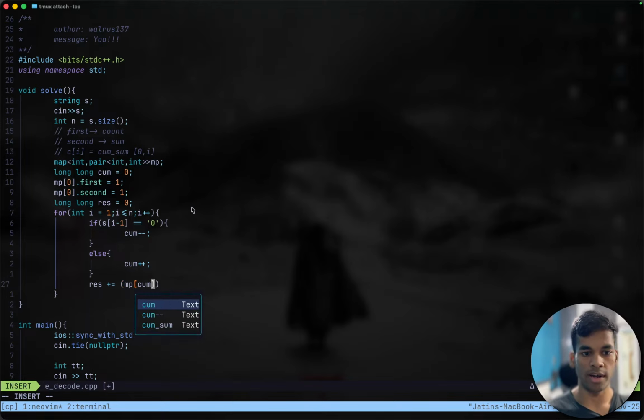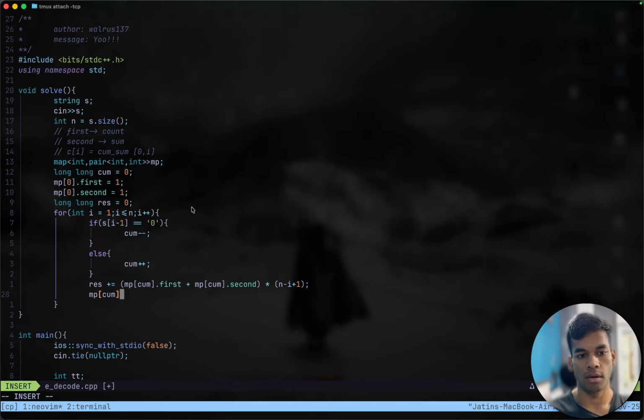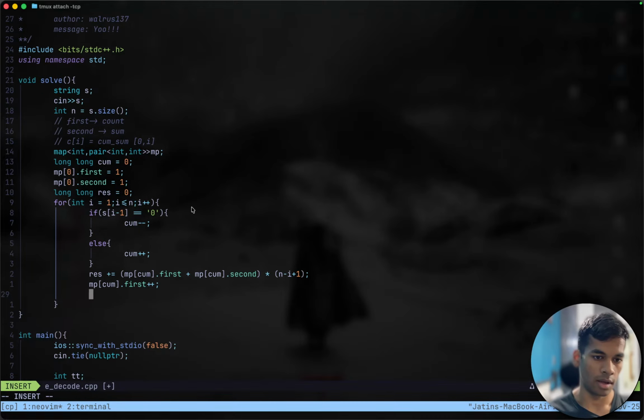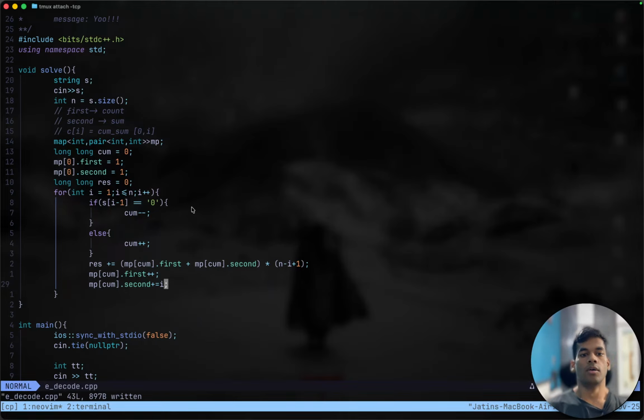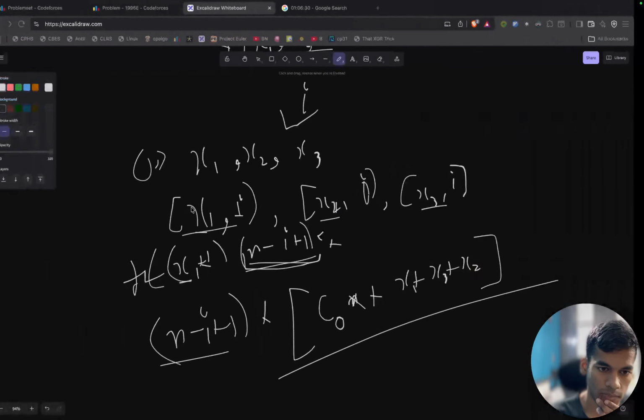MP. How many times have we seen this? MP dot first plus MP dot second, I mean, the sum, multiply this whole thing by n minus I plus 1, and MP dot first plus plus, and MP dot second plus equals I. Yep, or I minus 1 plus equals I. Yeah, let's see.